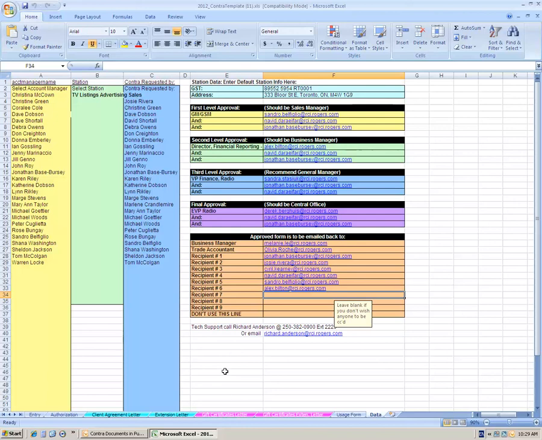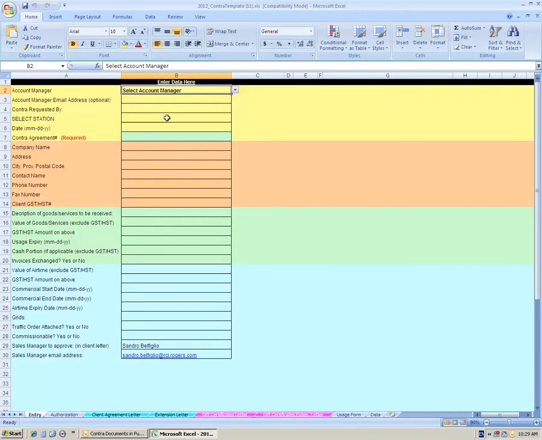So once we get to this point, we've enabled macros, we've saved it under My Documents. What you want to go do is go into the Entry tab. So the Entry tab over here, this is the tab that you want to fill out all your information in. Don't touch any of these other tabs.